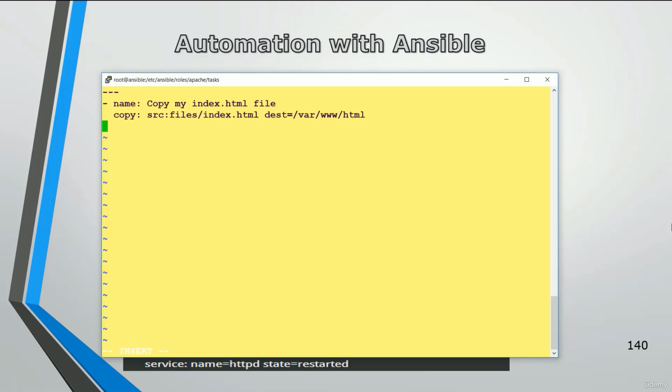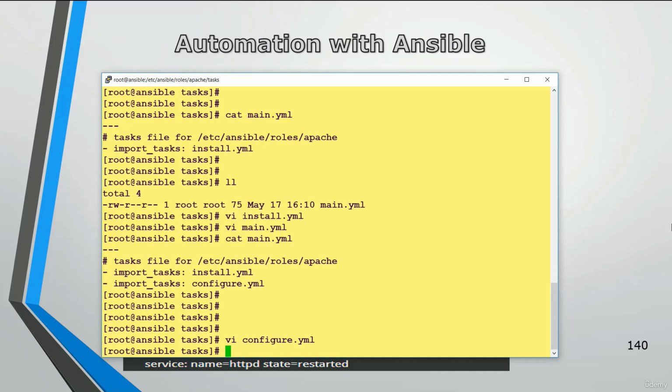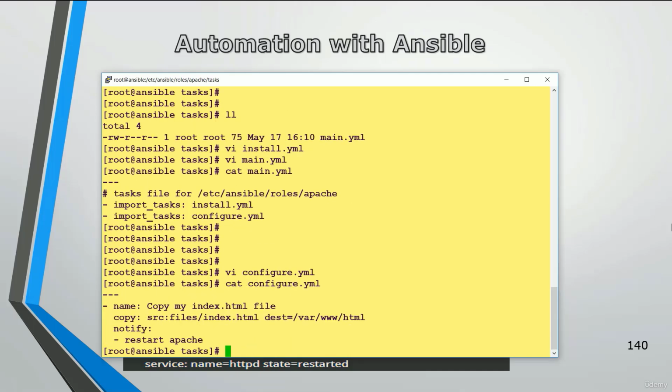And one more thing I want: after copying my index.html file, it should restart the Apache service as well. So for that I would be using a handler here. So notify, simple, the name of my handler. I can put anything. Here I am putting restart Apache. For that I would be creating a handler as well, and I have to put the source file as well. So this is what I have done here. Now you can see my configure is there.